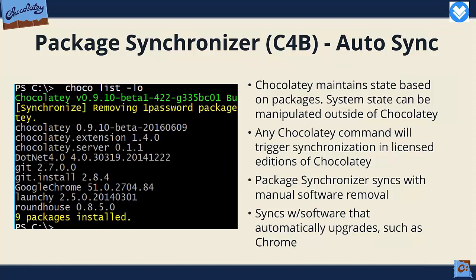that package is typically going to install software into programs and features. Now, once that software is in programs and features, somebody could manually uninstall that software. They could manually upgrade it, or it's like Chrome and it upgrades every 10 minutes. Now, Chocolatey's Auto Sync allows Chocolatey to see those changes happening on the system and ensure that the state of the packages matches what's happening outside of Chocolatey.